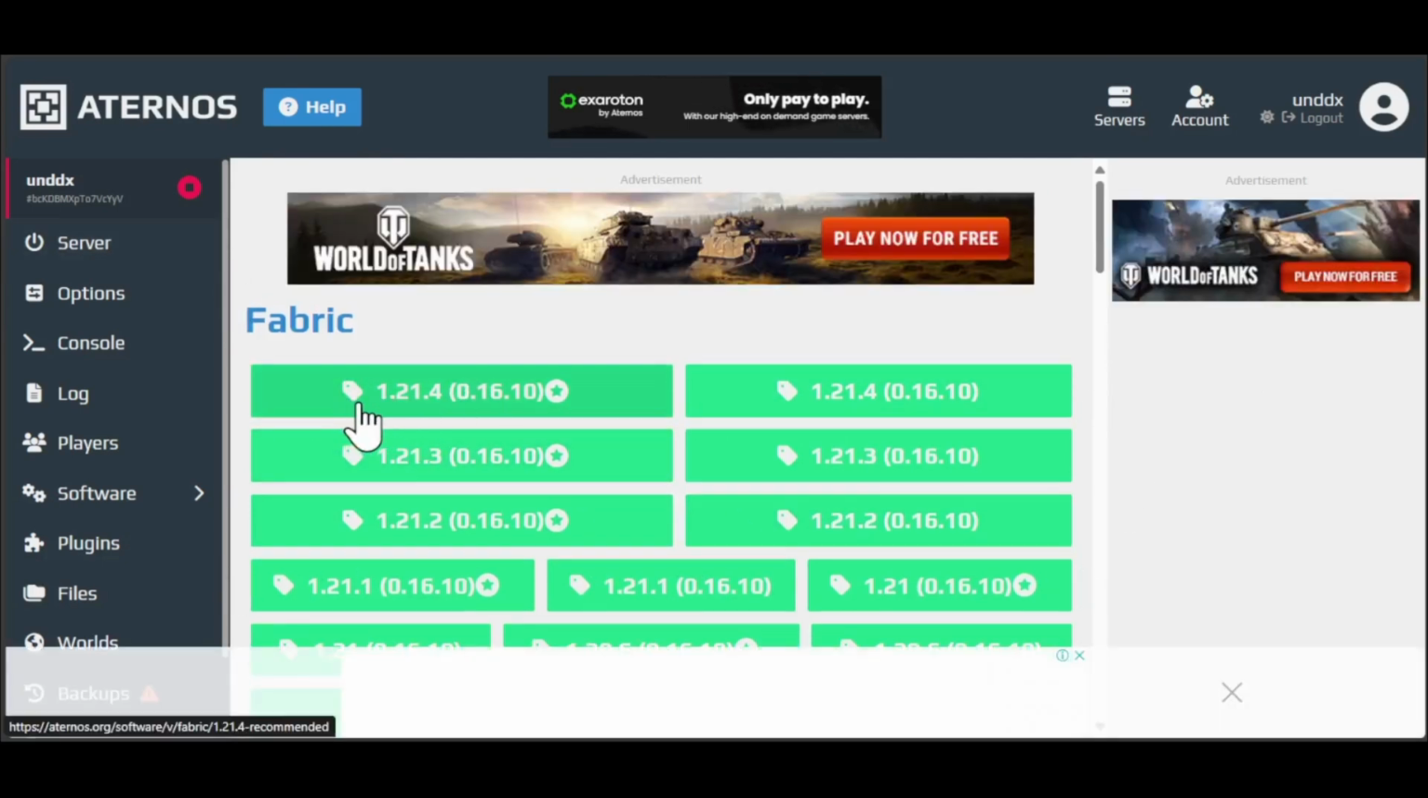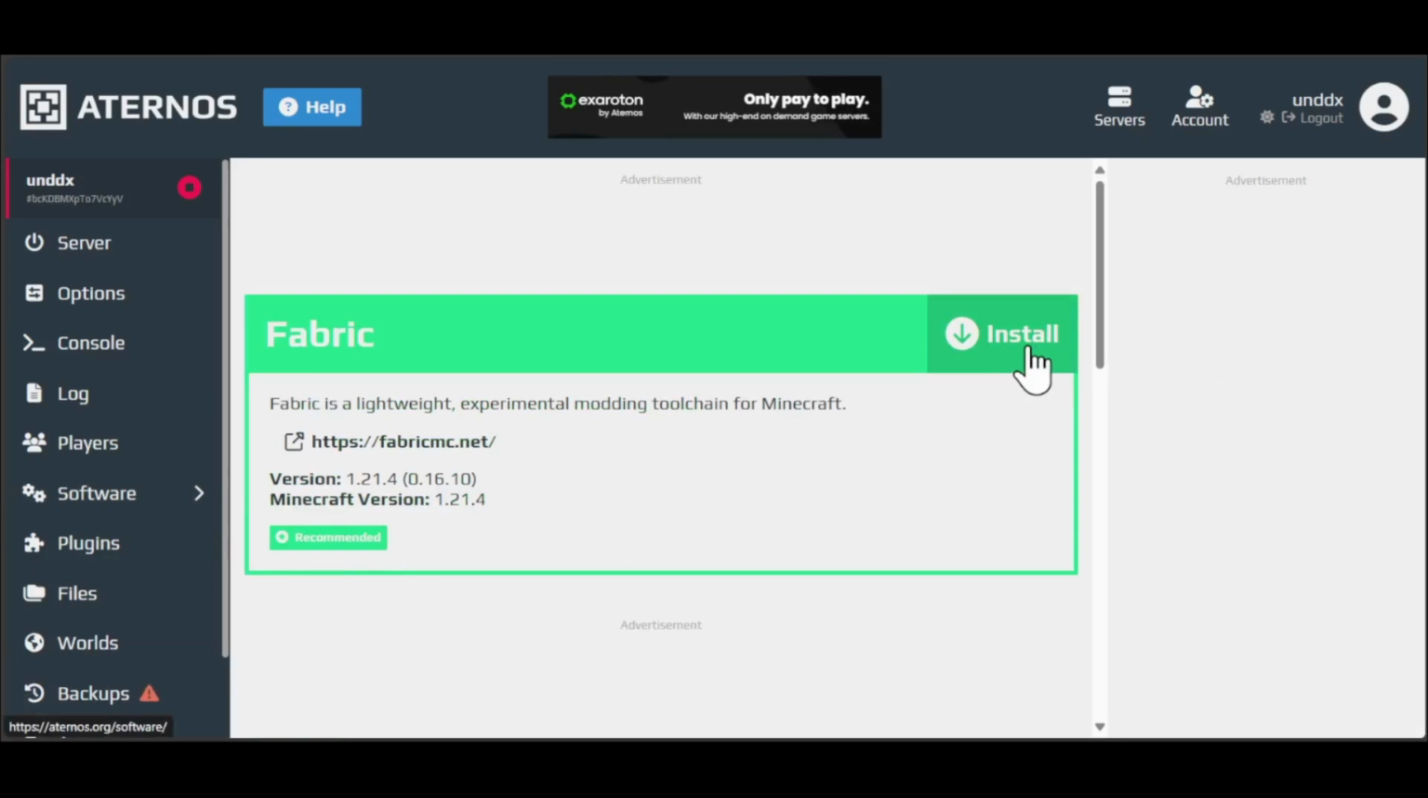I will click on 1.21.4, as you can see from here. Then you need to click on install. After that, you need to go back to the mod section from here.